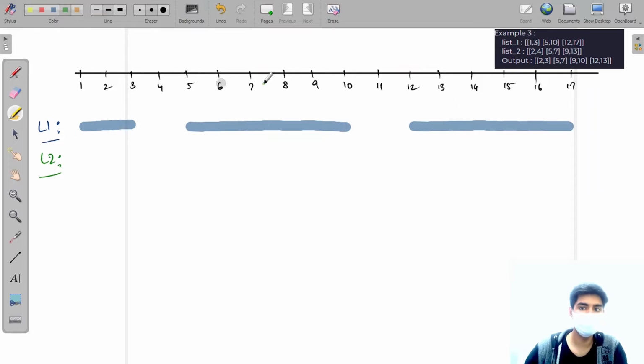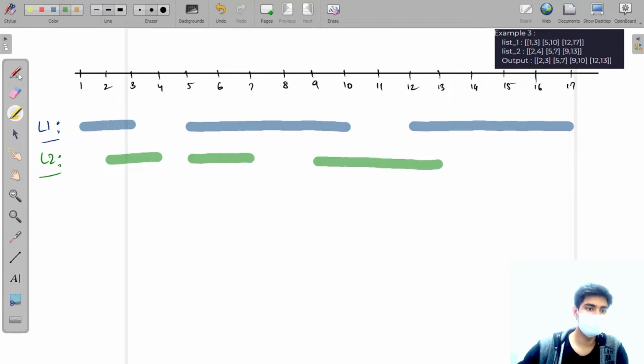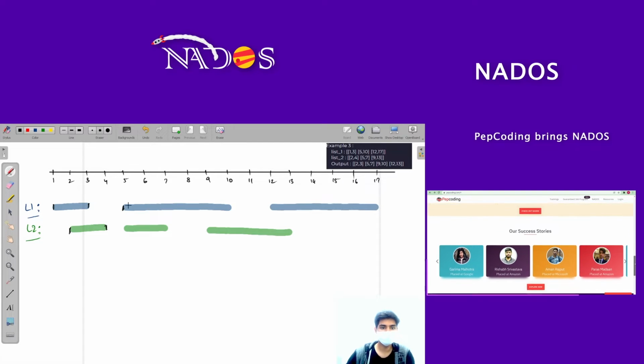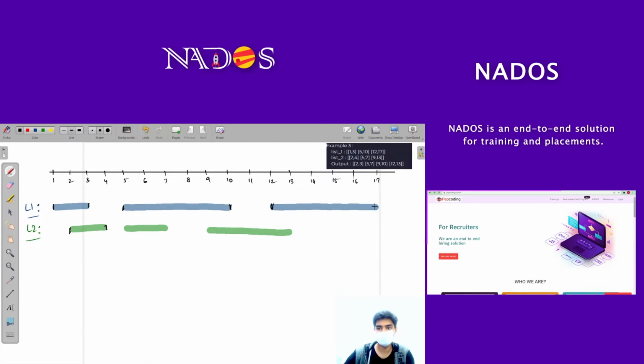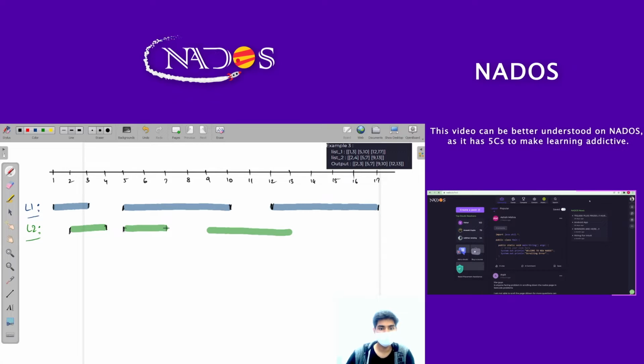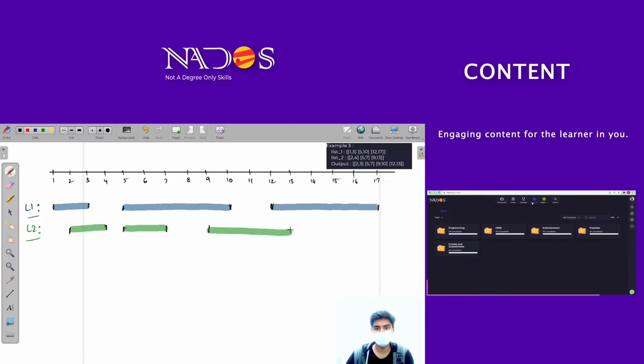Similarly, in my list 2, I have my first interval from 2 to 4, my second interval from 5 to 7, and my third interval from 9 to 13. So what do we have to do in this question? These are my intervals. This is from 1 to 3, this is from 2 to 4, this is from 5 to 10, this is from 12 to 17, this is from 5 to 7, and this is from 9 to 13.